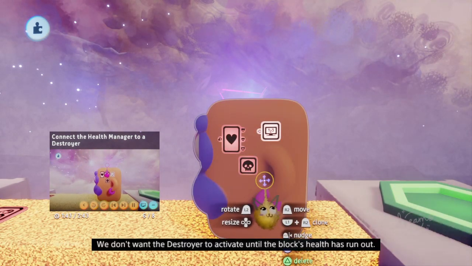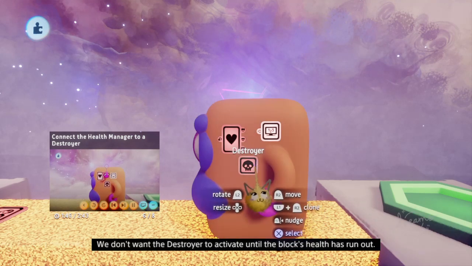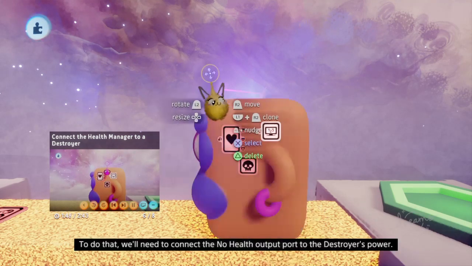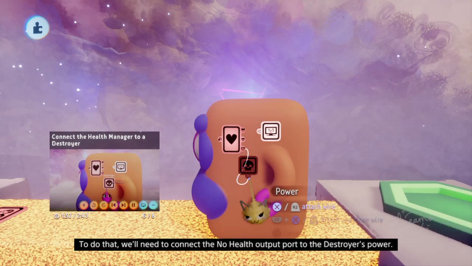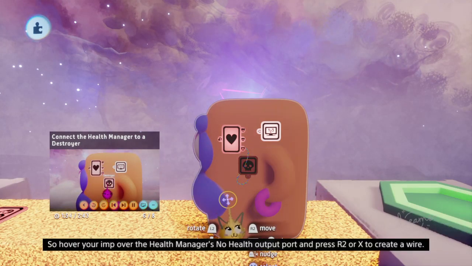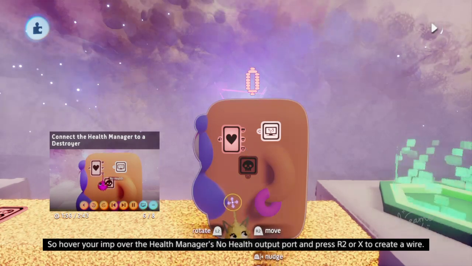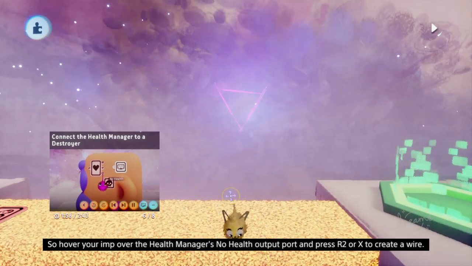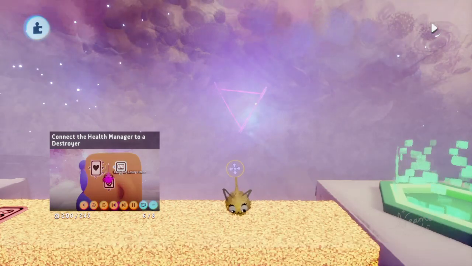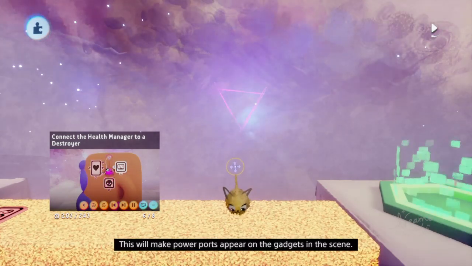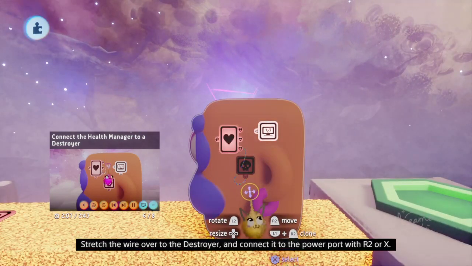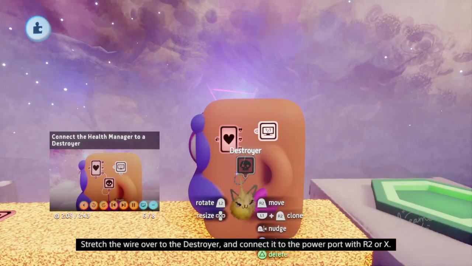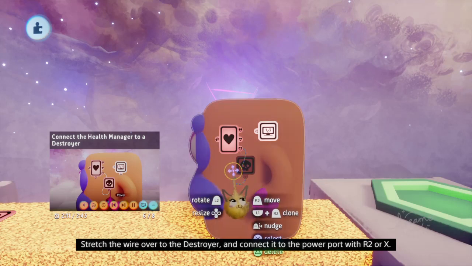We don't want the Destroyer to activate until the block's health has run out. To do that, we'll need to connect the no health output port to the Destroyer's power. So hover your imp over the health manager's no health output port and press R2 or X to create a wire. This will make power ports appear on the gadgets in the scene. Stretch the wire over to the Destroyer and connect it to the power port with R2 or X.